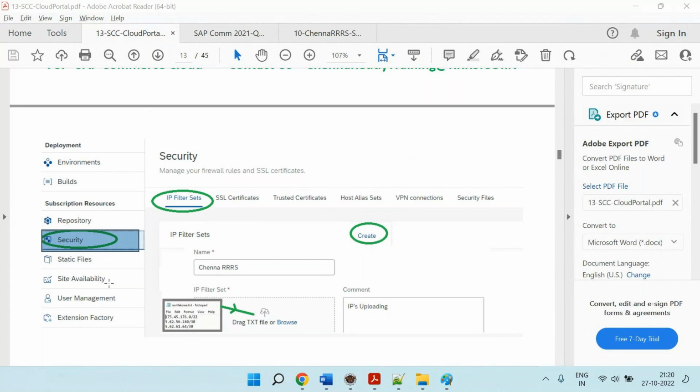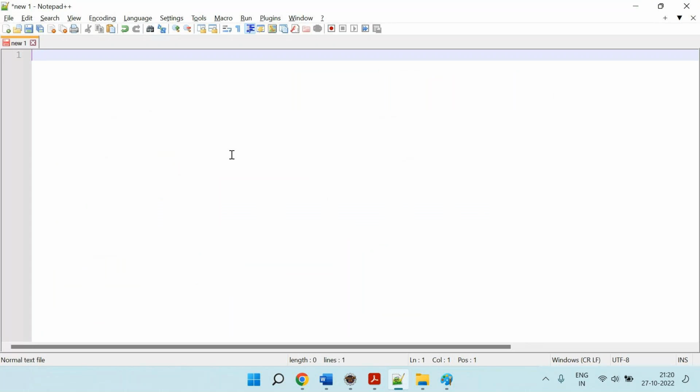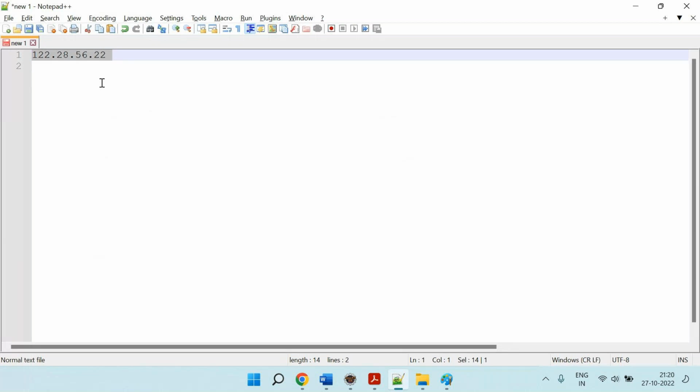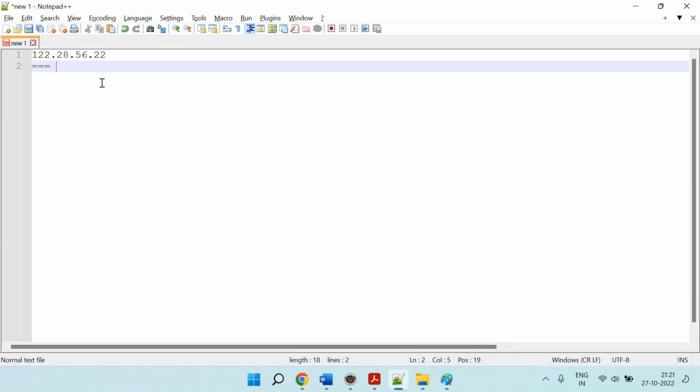Clear, sir. Okay. So then what you need to do is create one text file and specify what IPs you want to allow. So let's say IP ranges are something like 122 dot 28 dot 56 dot something. Like this, you can create one text file, an allowed IPs list.